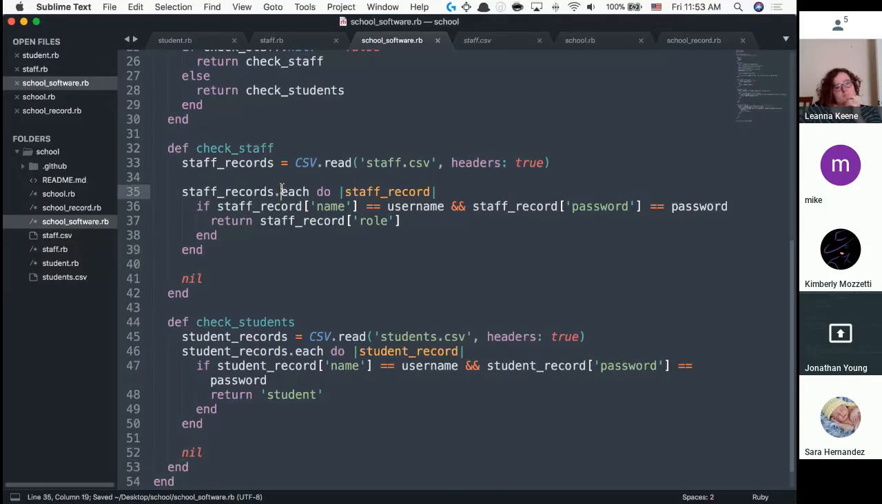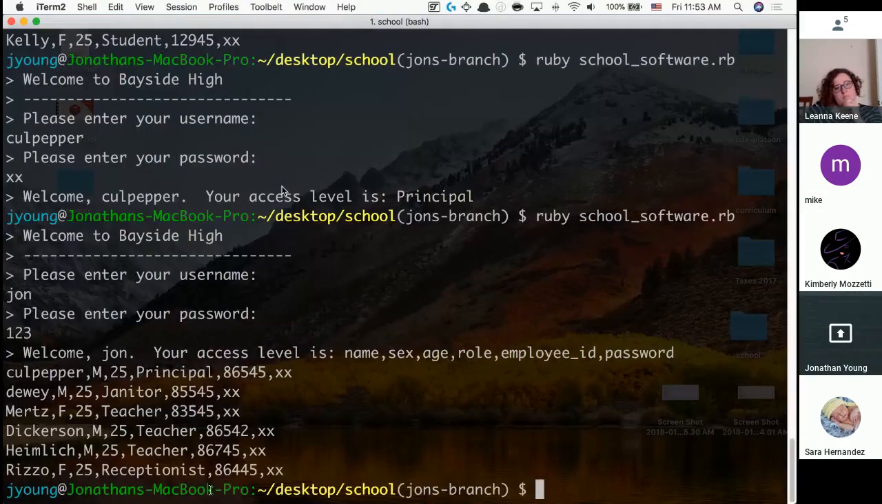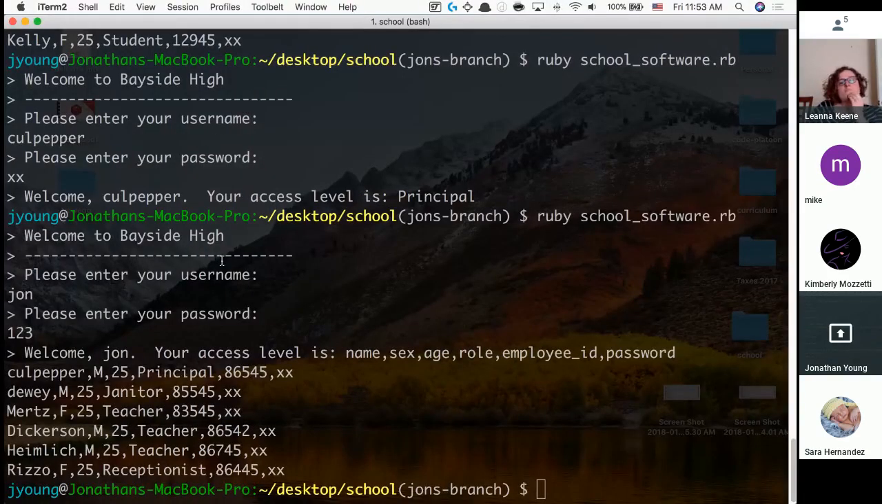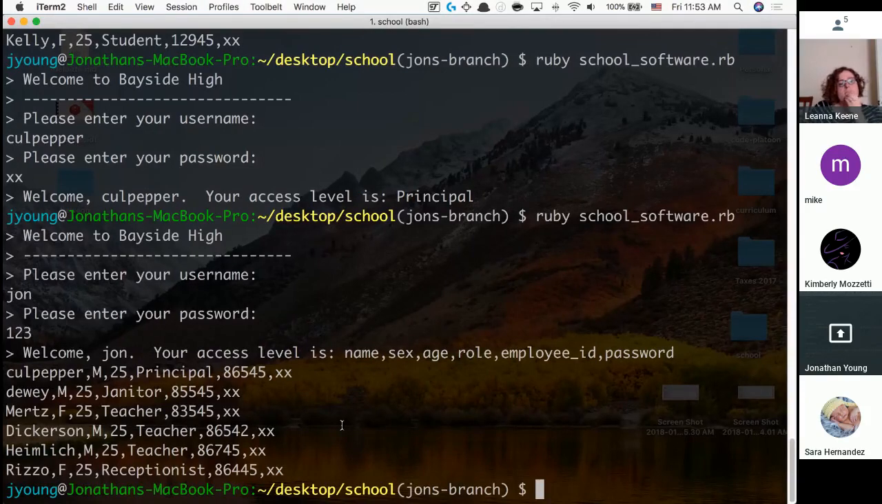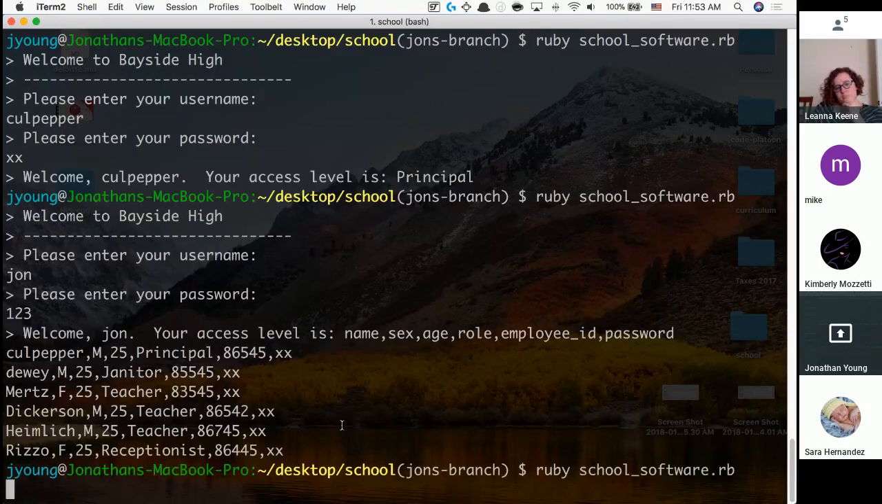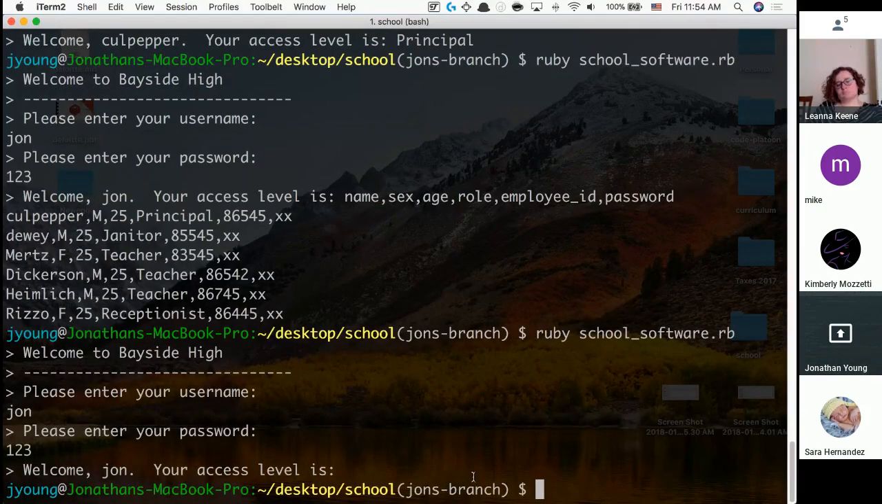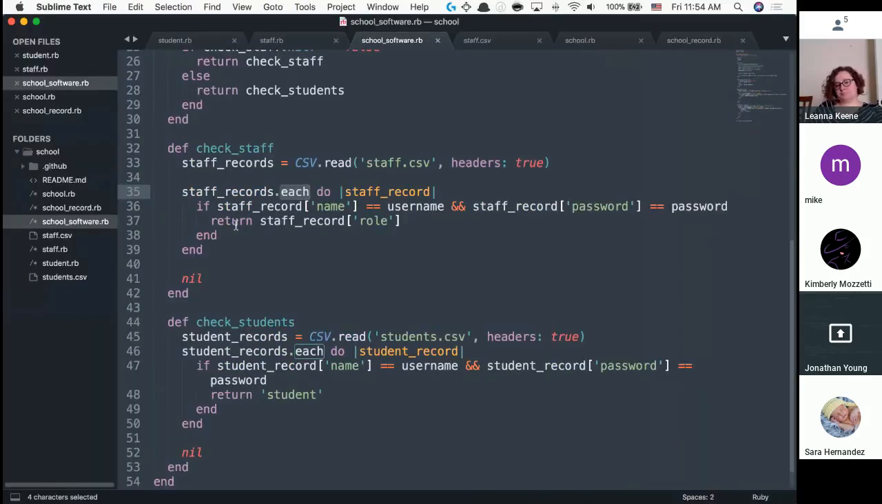So the issue with .each is that it returns something at the end. That something is all of these little bits of code. I want to return nil if I don't get a name, so that I'm not printing out all of this right here, because it says welcome John, your access level is all of this kind of stuff. If I run it now with these nils in here, if I do John of 1, 2, 3, welcome John, your access level is nothing. So I do want these nils at the end, because if it returns, then I'm done. If it goes through it, then I want to return nil, please.